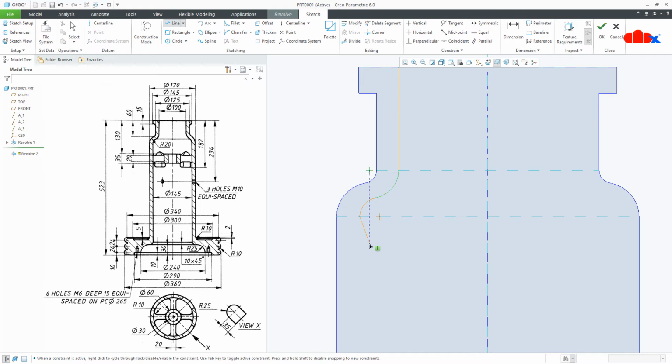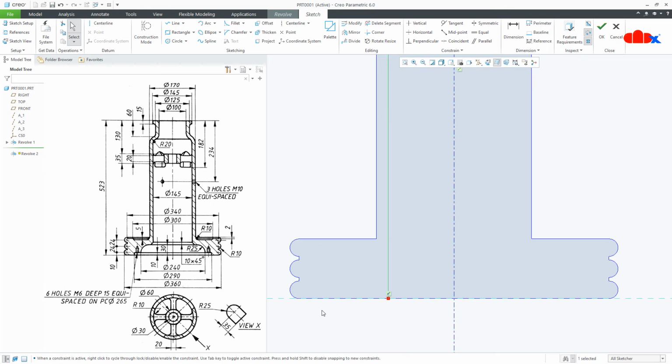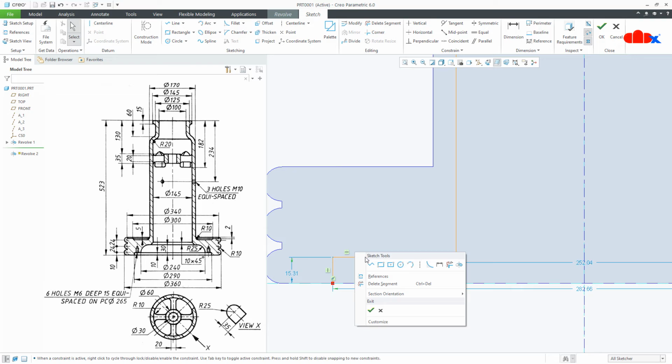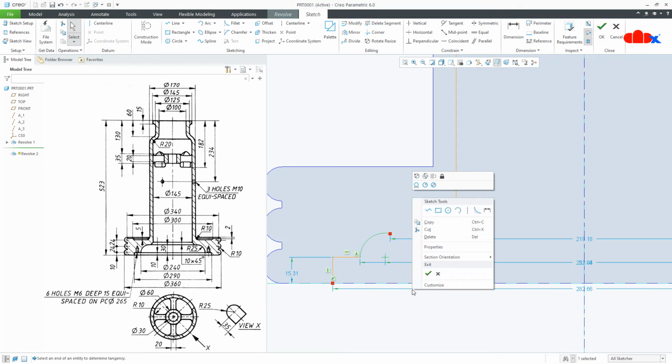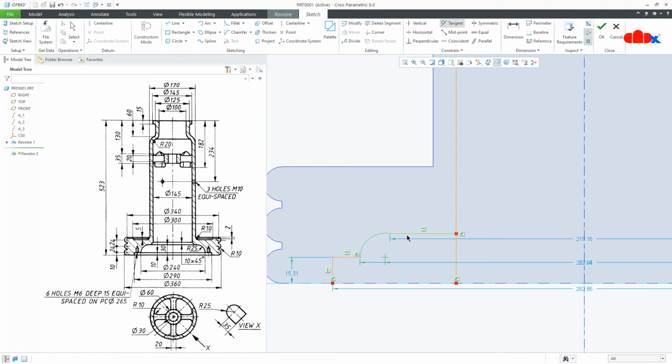Draw one more vertical line from here till this bottom. Then one more line, this side, then this side. Delete this equal constraint. Add one arc from here, just like this. Then one more line from here till here. Make it tangent. So this arc will be tangent with this line. Then go for Delete Segment and delete this segment.